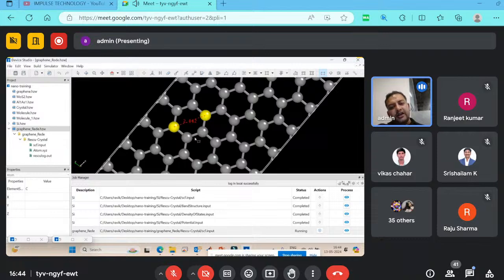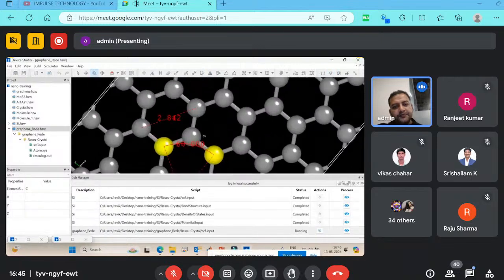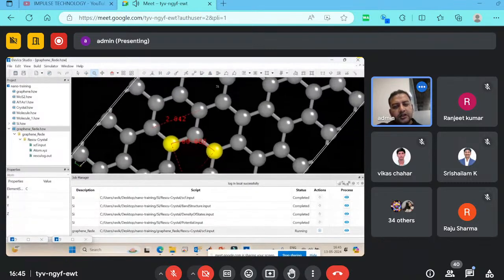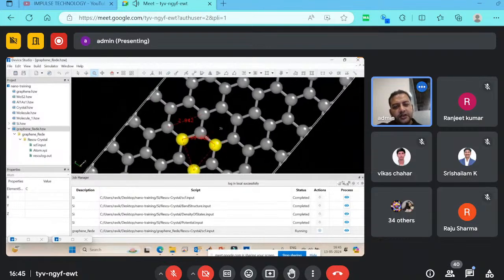Similarly, if you want to measure the angle, you can click on the third atom. The next option is the angle measurement. Click on it: one atom, two atoms, and three atoms. This is the angle measurement, 60 degrees. So the angle can be measured. This is the distance from this atom to this atom, and for these three atoms, the distance is measured as well. This is distance measurement and angle measurement.